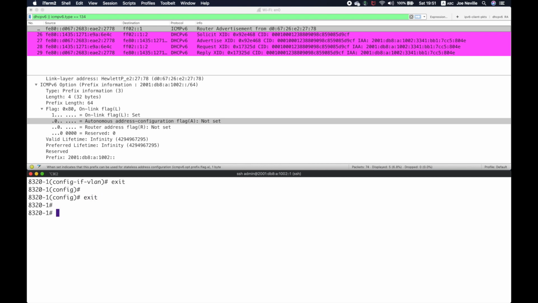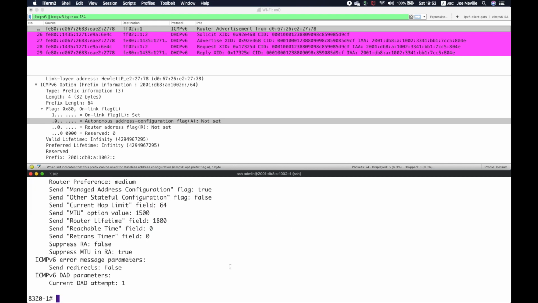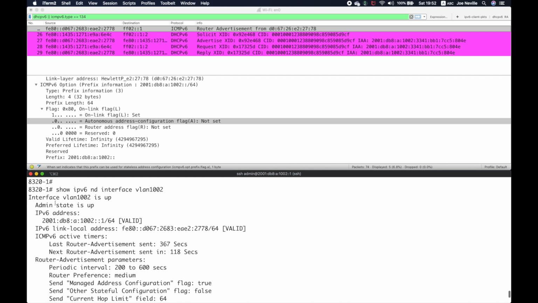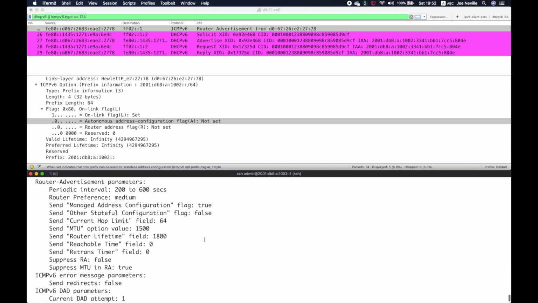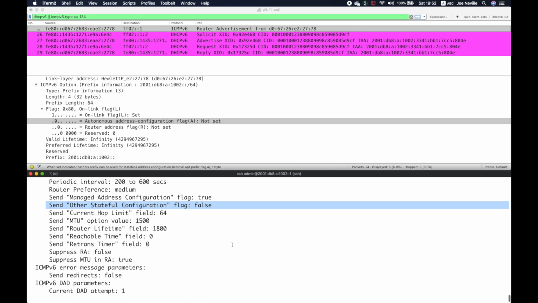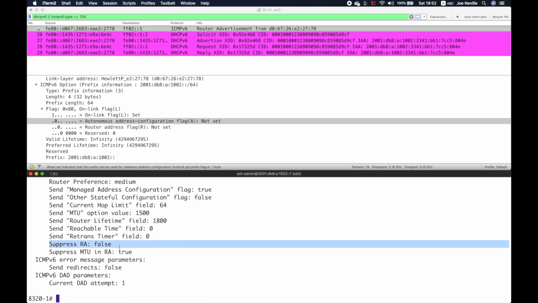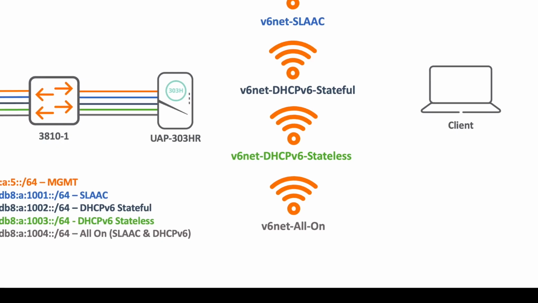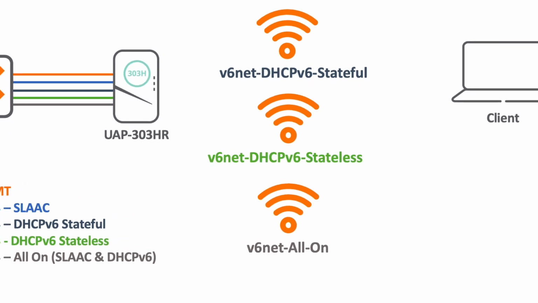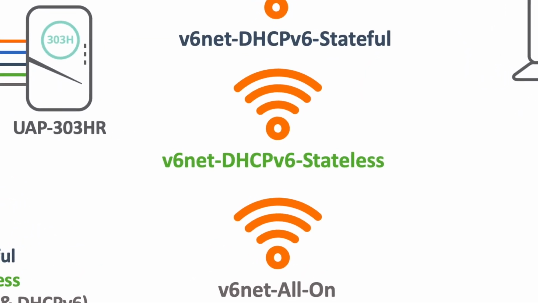Come out of there. We'll do a show IPv6 ND interface VLAN 2001 to finish up. There we can see, okay, we're up. That's our address. We've got our RA, and this matches up. So the M flag is on and the O flag is off, and we're not suppressing RAs. That's it for stateful. Now let's move on to DHCPv6 Stateless.